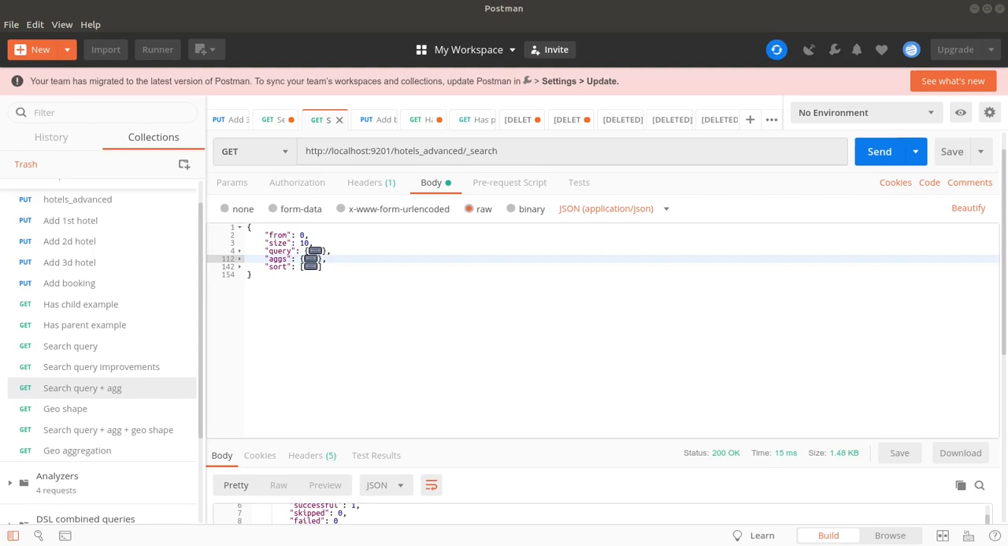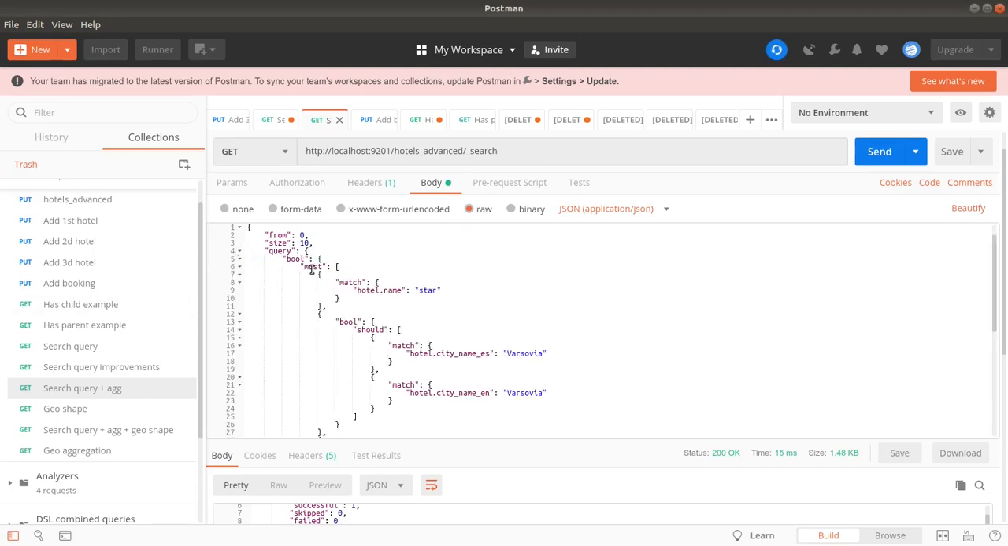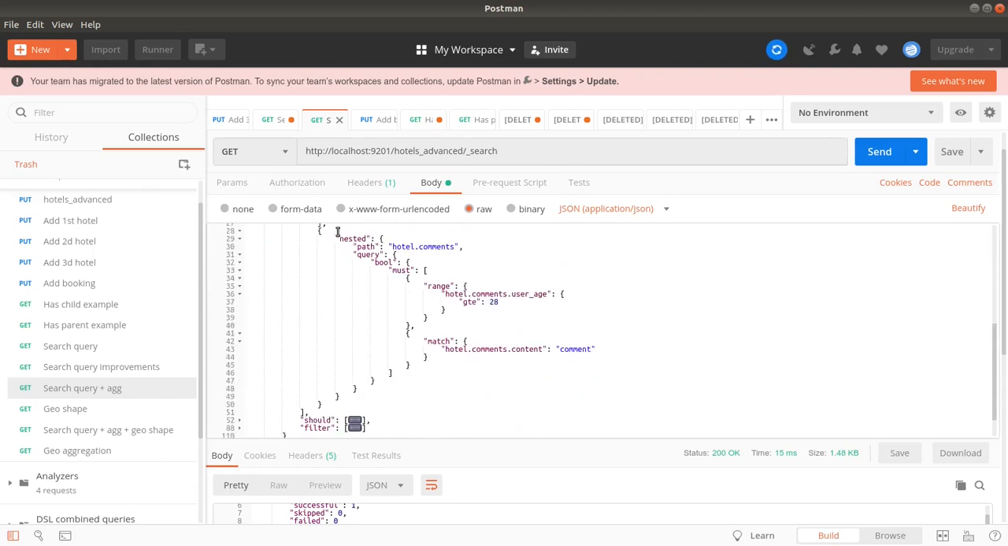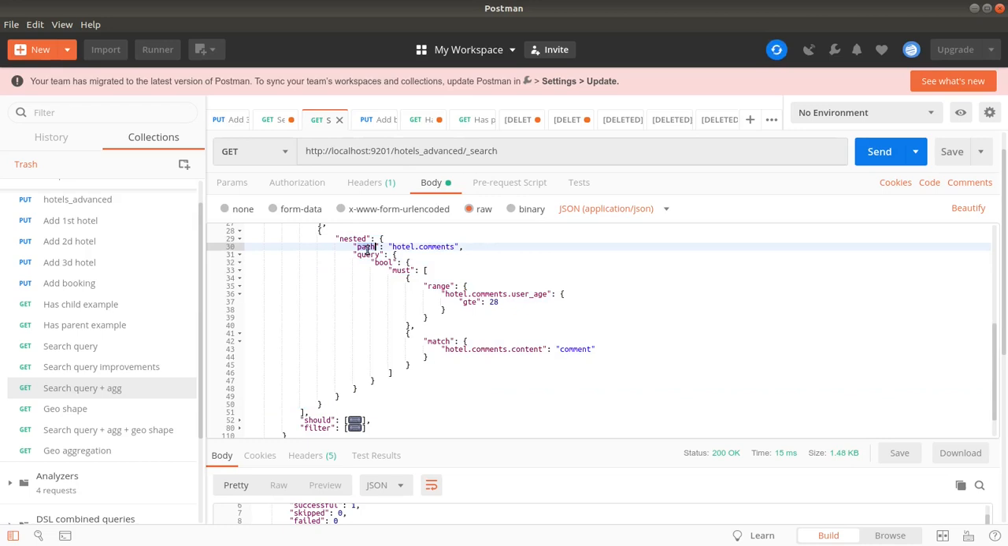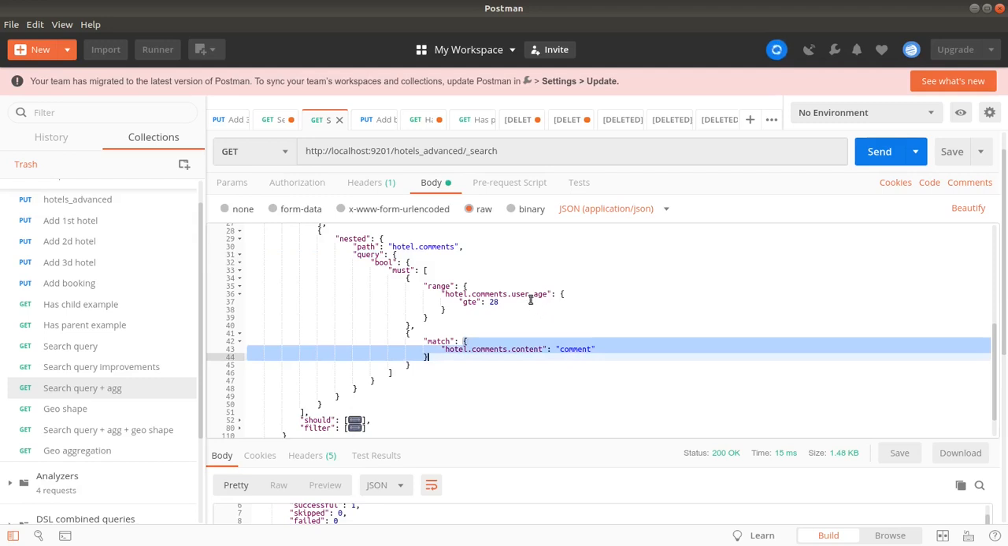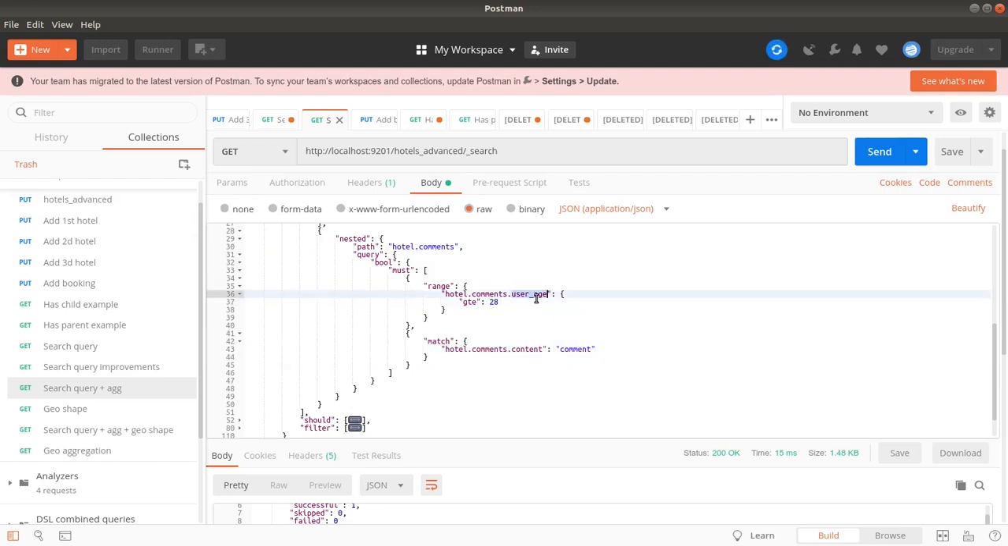To show some examples of nested queries, I added one additional condition to our current advanced search query. Here is how it looks. Let's open our query and our must block, and here you can see what a nested query looks like. Nothing special, we have to put the path to the nested object and then the query itself. In that case we are going to search only hotels where comments are present with the content comment, and the next requirement is that user age should be greater or equal to 28.